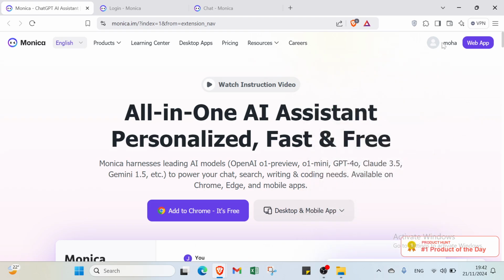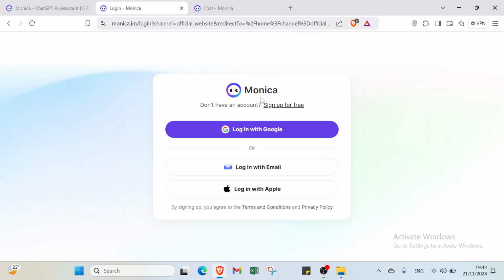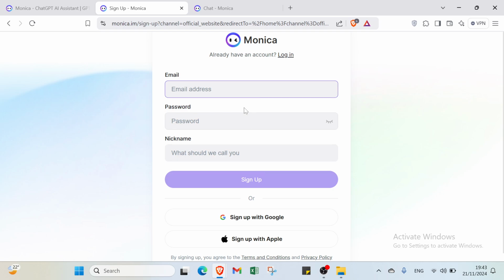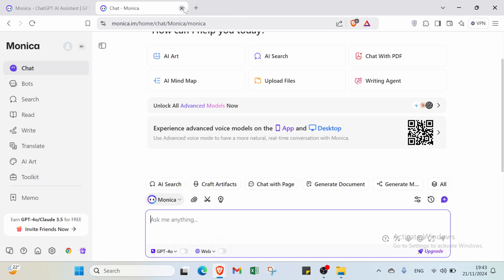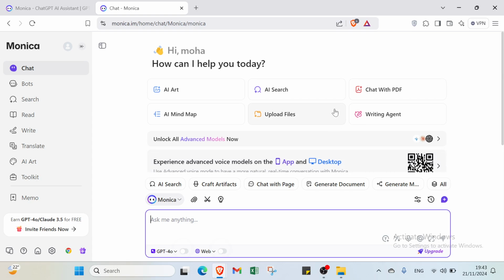You have just to click over sign in, because it's your first time joining this platform, and then you'll find this page. You have just to click over sign up for free above log in with Google. Then you'll find this page. You select the option of sign up with Google, sign up with email, or sign up with Apple. I will select this one, the one that I already selected. Also we have the email address here, you add the password and the nickname, what we should call you, and then you click over sign up and you'll find this page, which is the home page for getting started with this platform, Monica.